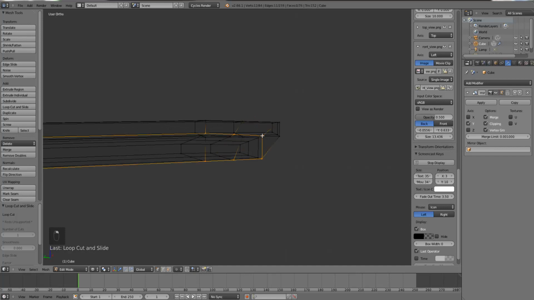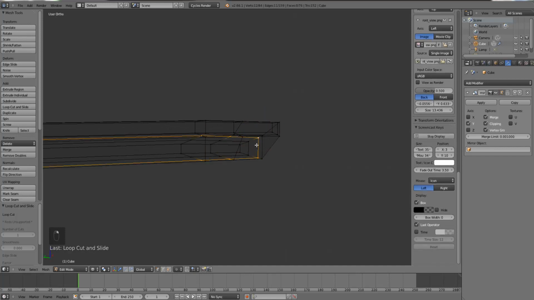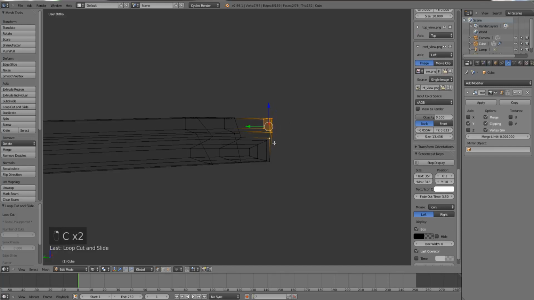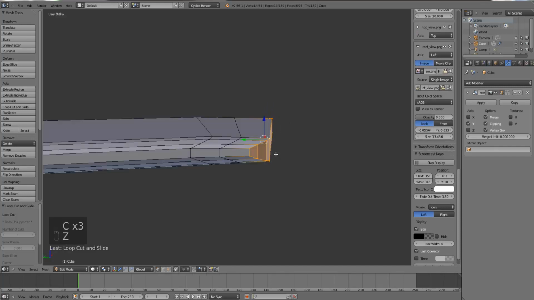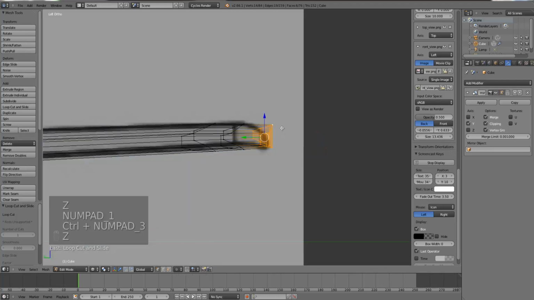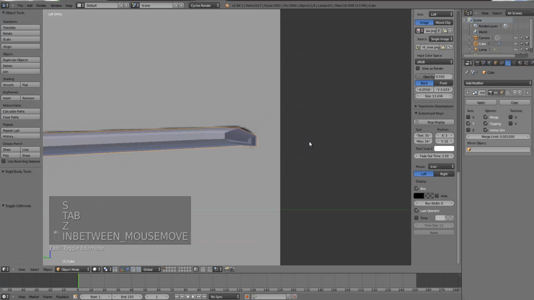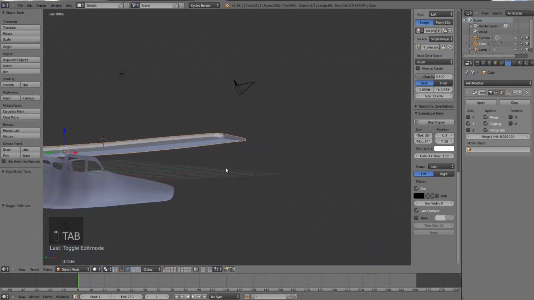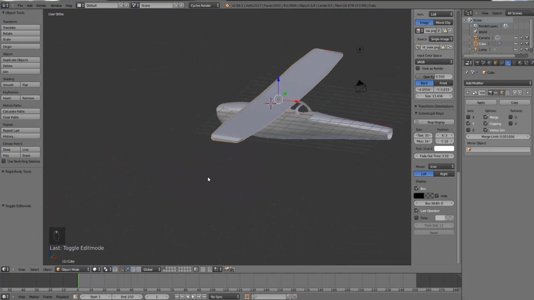Alt. Shoot. No, we have to select it by hand. I'm so lazy sometimes. And make it smaller. And of course we have to scale it up a little bit. But overall, it looks pretty good.